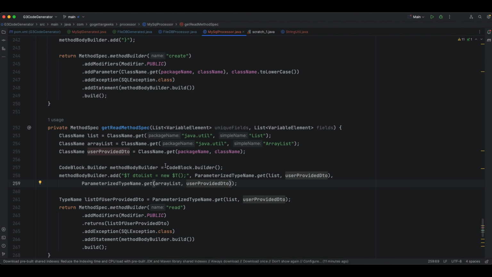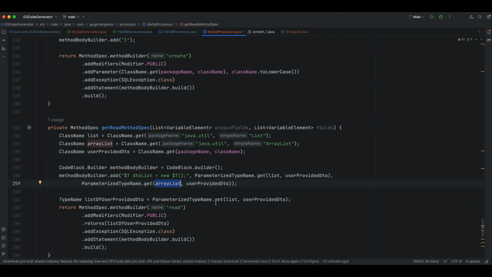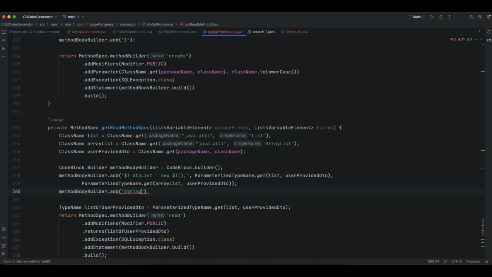Here, as you can see, for the first line we are creating the object of that list. We have used two types here: one is the list of user provided DTO, and one is the ArrayList of user provided DTO. Now the rest of the method should be straightforward, like the create method. Now $L is another literal, which essentially means a literal other than a string, because if you use $S, it will surround it with double quotes. But if you just use $L, it will not surround it with double quotes.